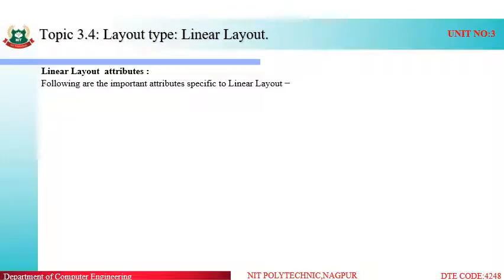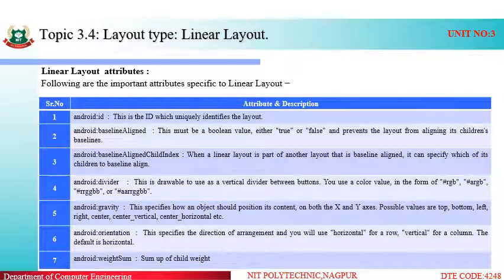The different properties are called attributes. Following are the most important properties. First is the Android ID. Android ID uniquely identifies the layout. In an activity, we can take different types of layouts on a single activity, so giving an ID to it uniquely identifies the layout.